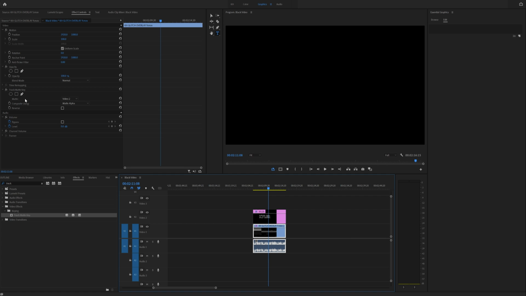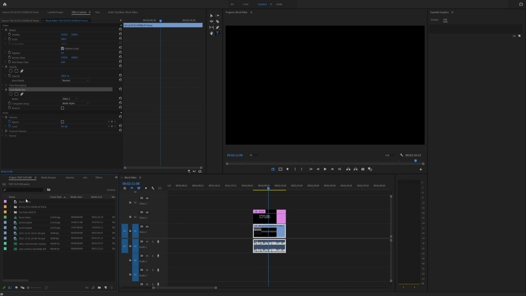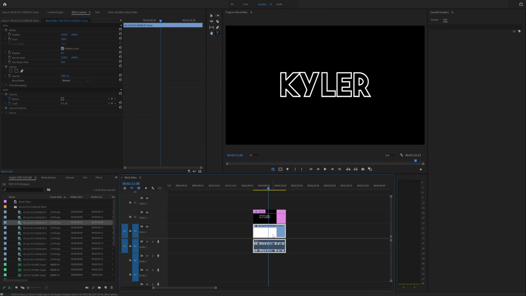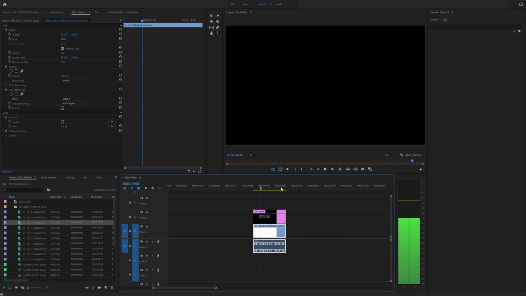And it's pretty cool because you can actually copy that track mat key and then if you want to drag in a different glitch to get a different effect, all you have to do is paste that track mat on there.